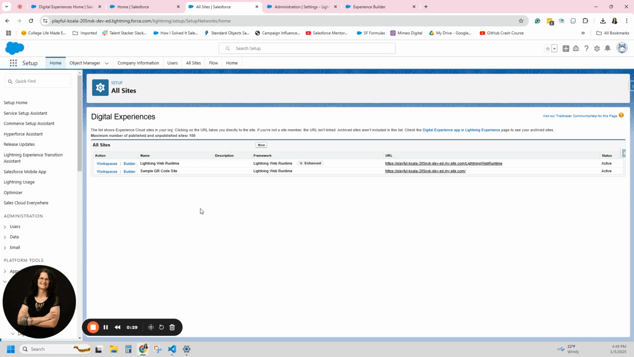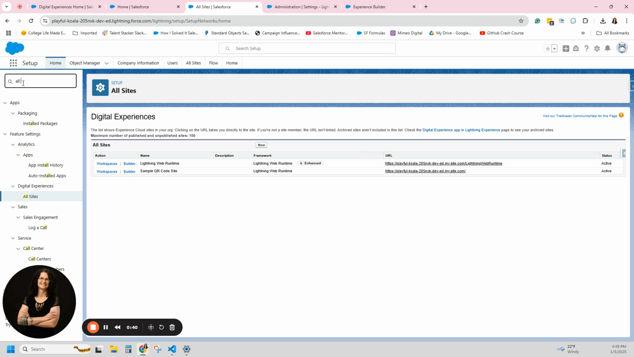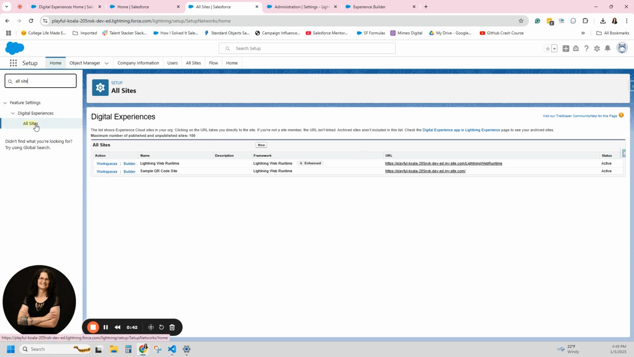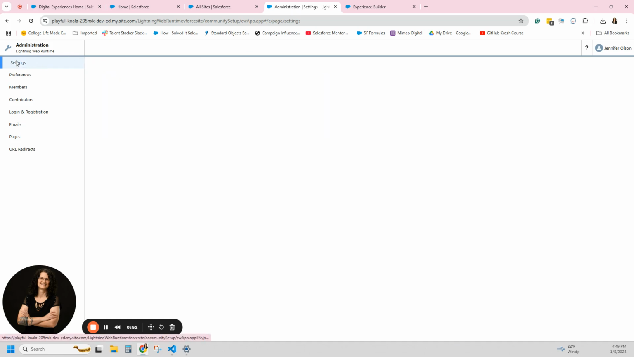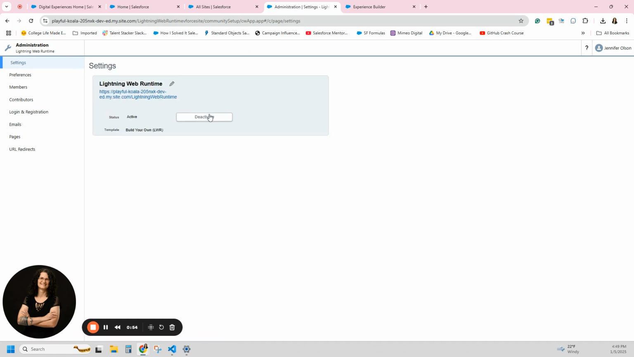So the first thing I did was I created a Lightning Web Runtime. I picked the build your own website. After you do that, you'll see an image like this. I started by going to all sites right here and hit new to create that. Once you're done, you go into workspaces, and from there you can go into admin settings, which I've already done over here. And make sure you go to your left side under settings and you hit activate. I've already done that because you can see the deactivate button here.